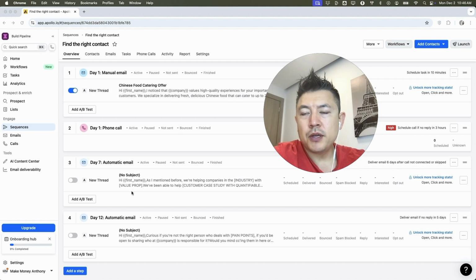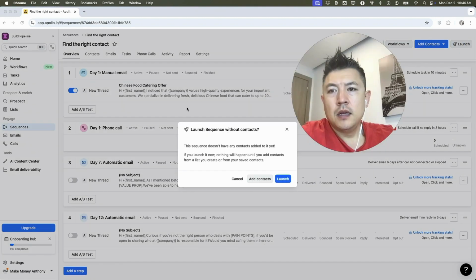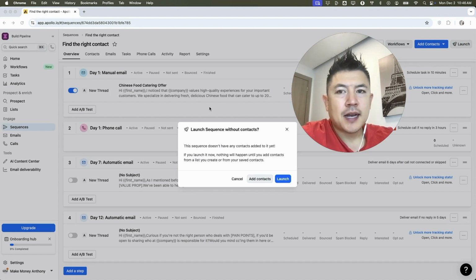Okay, once you've set up your email automation funnel, click on launch here on the top right. Now they're letting me know I haven't added any contacts because this is just a test account. So this email funnel is not going to start working until we start adding in contacts. I'm okay with that. I'm still going to go ahead and launch it.